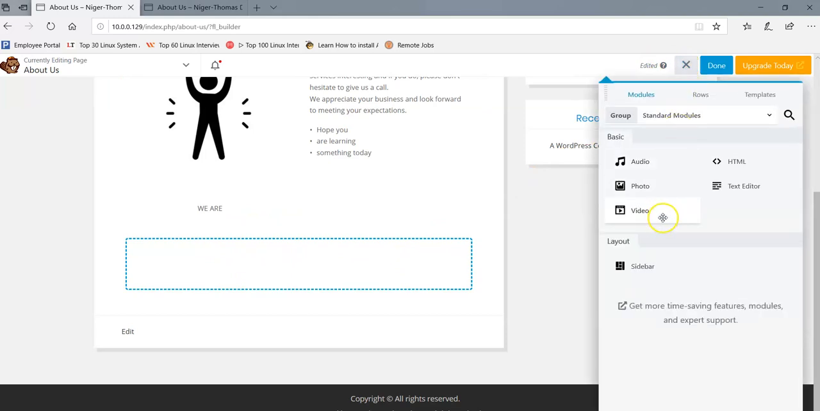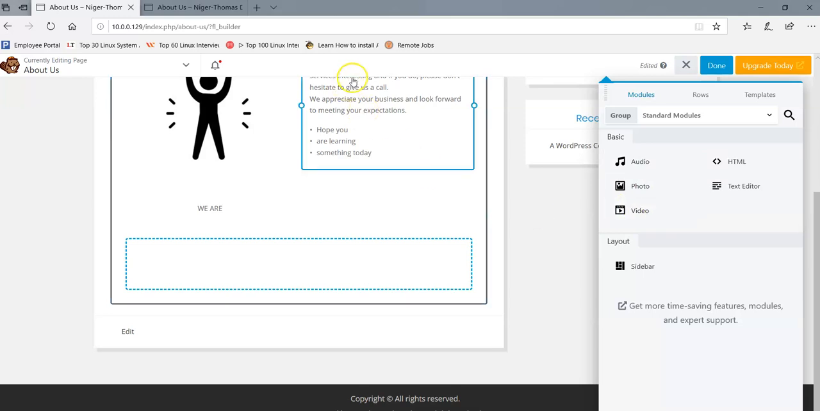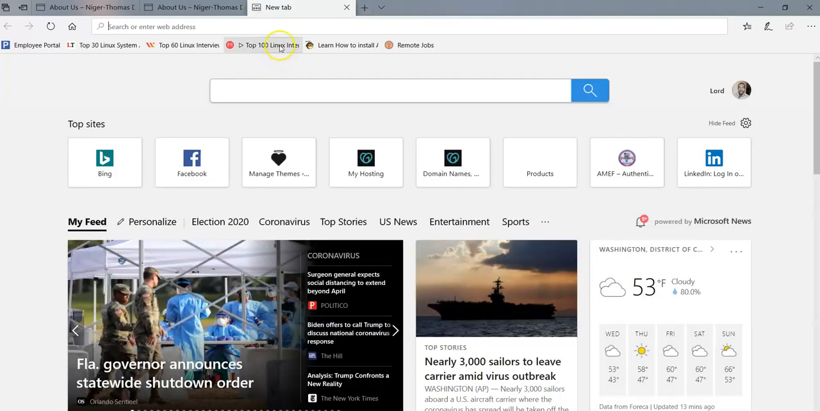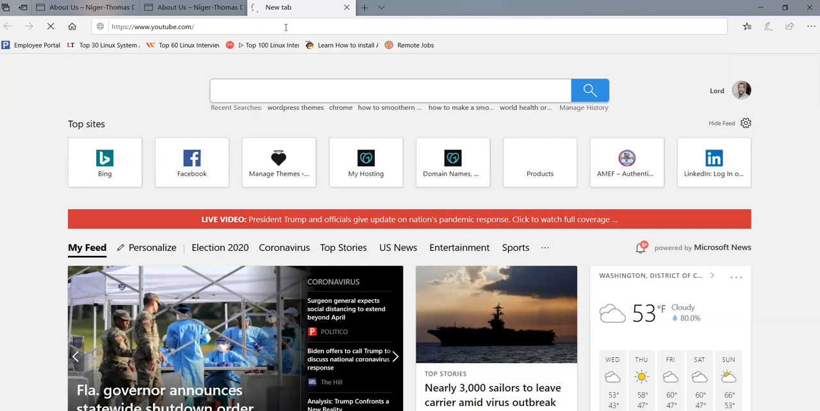Let's say I want to add a video. I can add a video, add a photo, add text. I can add HTML code or audio. So I want to add a video, but before I do that, let's say I can pull up a video from YouTube. So I click. Let me go to YouTube.com, right? YouTube.com.